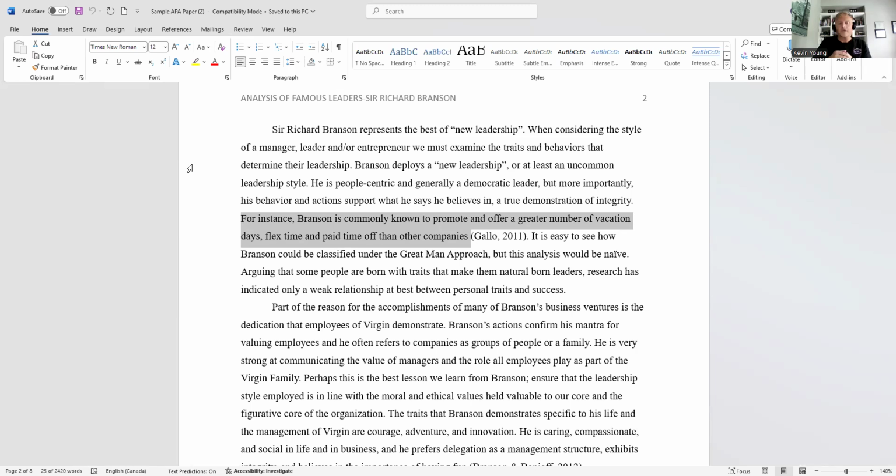that sentence that is bolded that says, for instance, Branson is commonly known to promote and offer a greater number of vacation days, flex time, and paid time off than other companies. What it means is that I learned that information from Gallo. Gallo is an author, and Gallo is the one who gave me this information here. And he did it, or she did it, in a book or an article published in 2011.